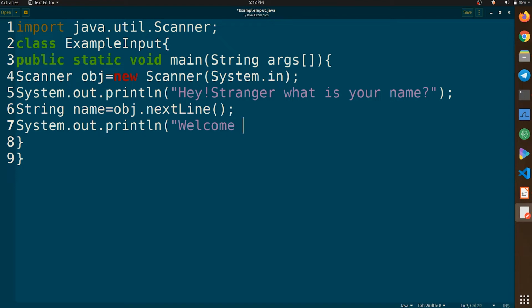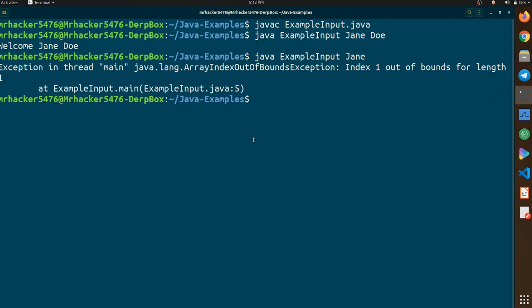Just drop a little space, and print our variable name and welcome name. Nice to meet you. And let's quickly compile our code.